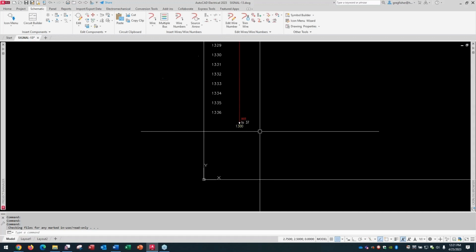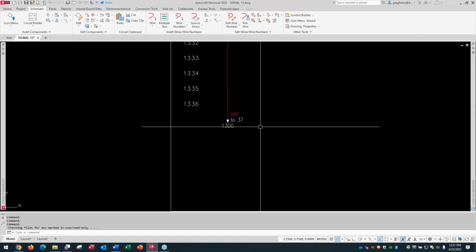So that's how you can create your own custom source and destination signal symbols. Just take one of them that comes out of the box, put it in your own custom library, the whole key, leave it the same name.